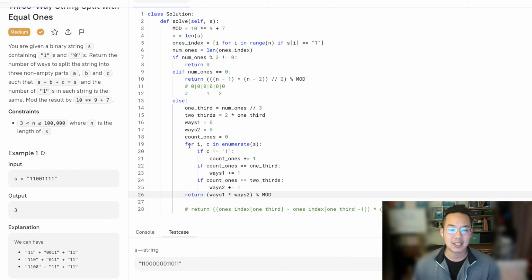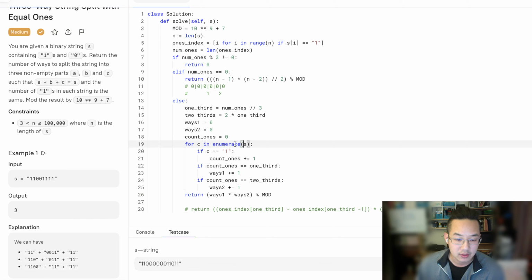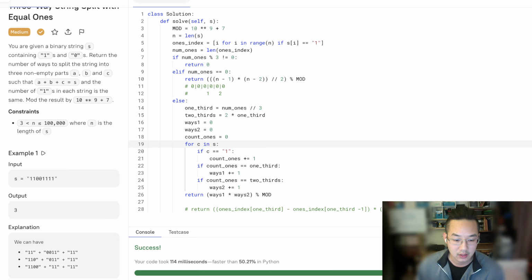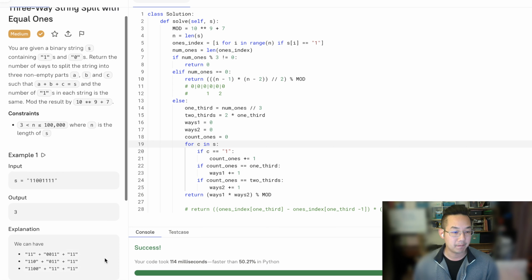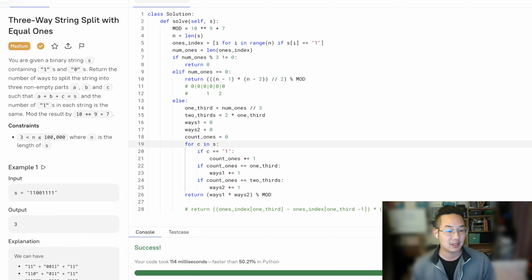So it looks like we don't need the i. So let's just remove it. And run. Submit. Also an answer, but we used one extra loop, and that slowed us down a little bit. But those are the 2 ways we can solve the 3 ways a string can split with equal ones.